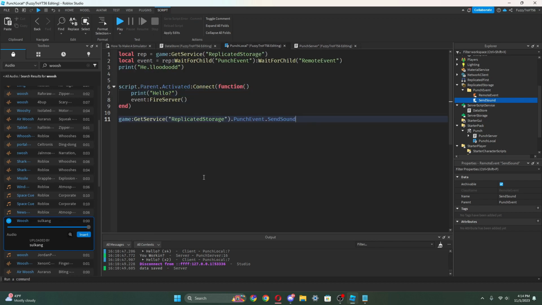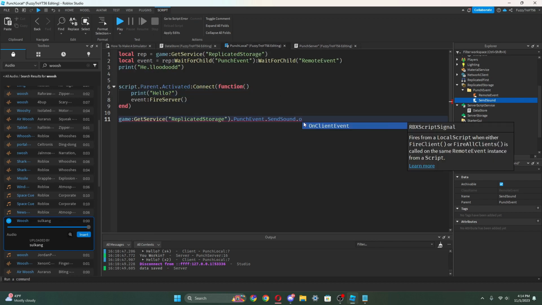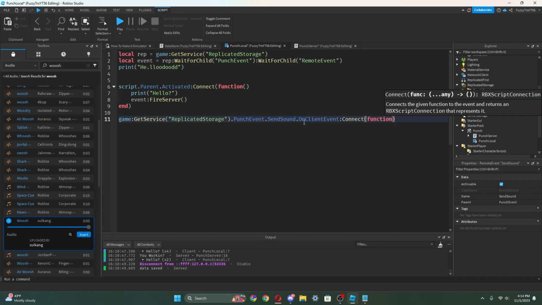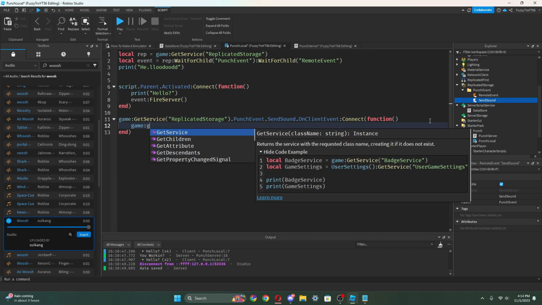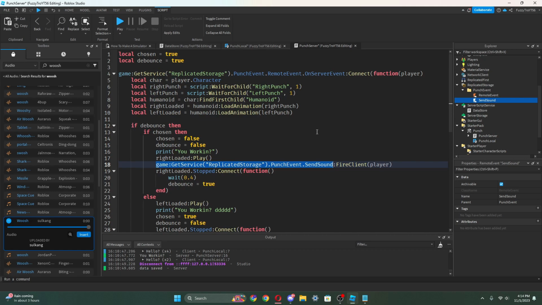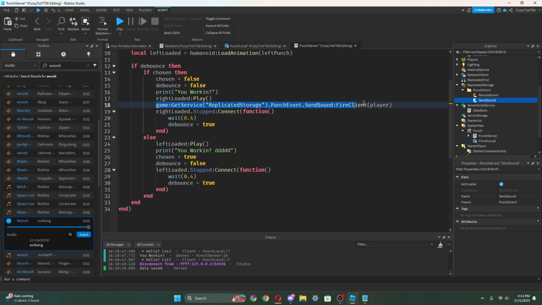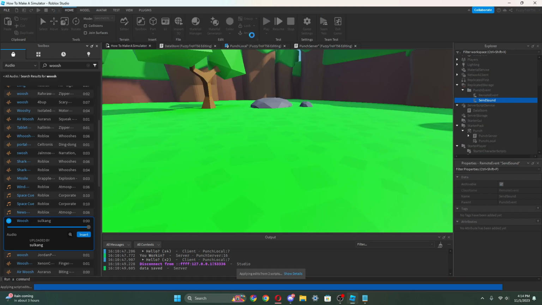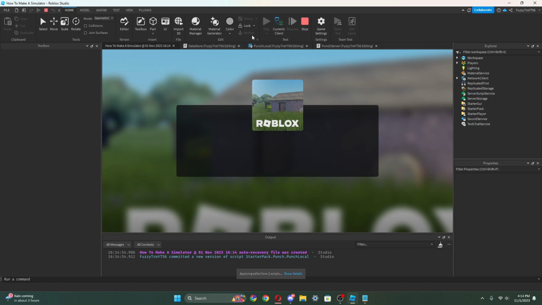And then we can just go to our local script here. And then we can do on client event, connect function. And then we can do game get service, sound service, dot punch whoosh, and then play. There we go. That's all we need to do. And then on the server side, we can actually do this under this, and then we can also do it under this. There we go. Now we should hear a whoosh sound when we punch.